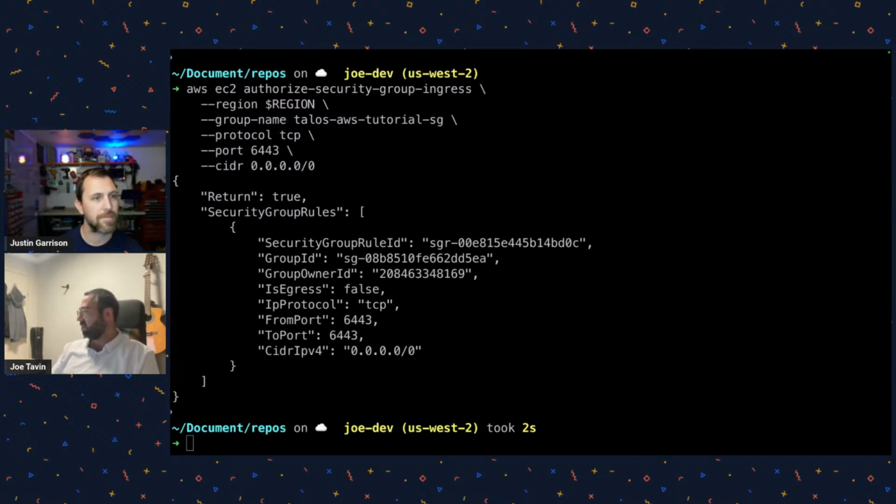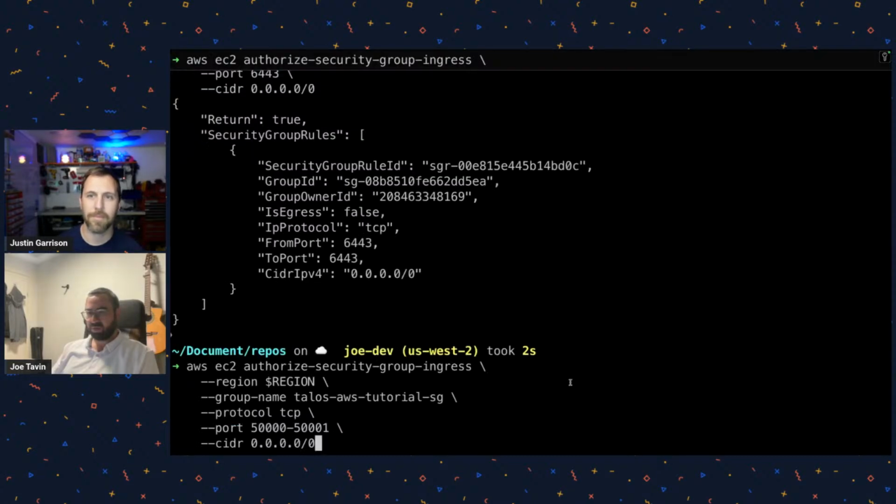The next one is security group ingress. Again, these ports are 50,000 and 50,001. 50,000 is the Talos Linux API. So that's how you configure it. That's how you talk to Talos in general. I guess you can consider it like port 22: if you're SSHing in, you need a port open that you can do configuration and debugging from.